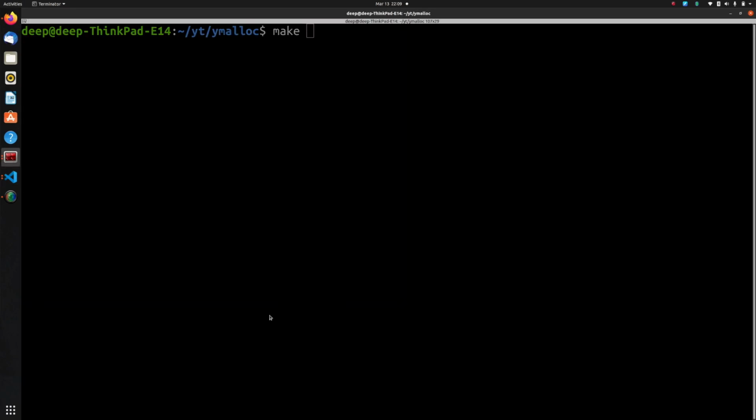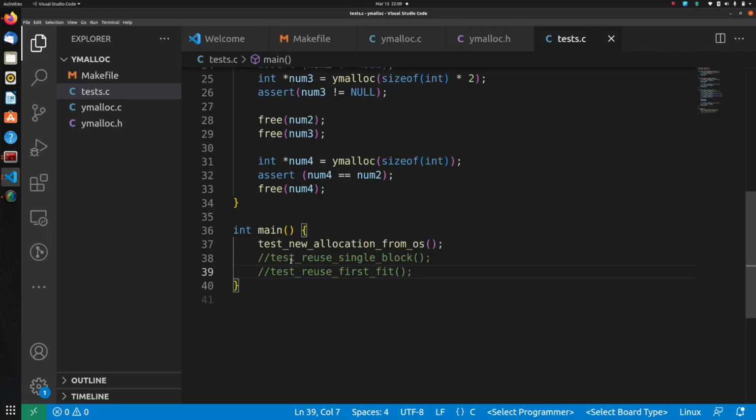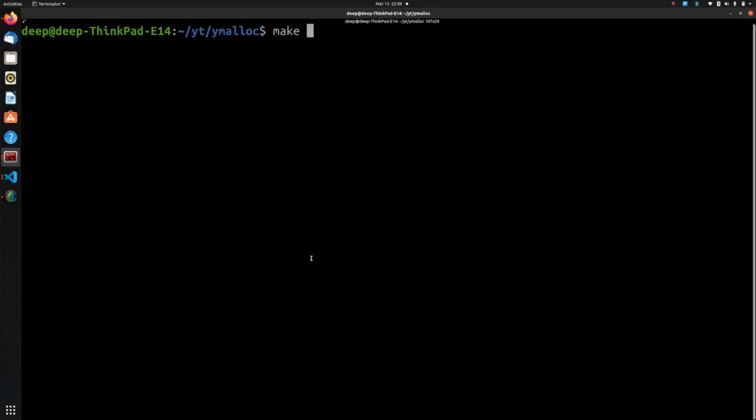And let's see if it works. So this is the most basic case where we are able to request some memory from the OS, and let's do that.